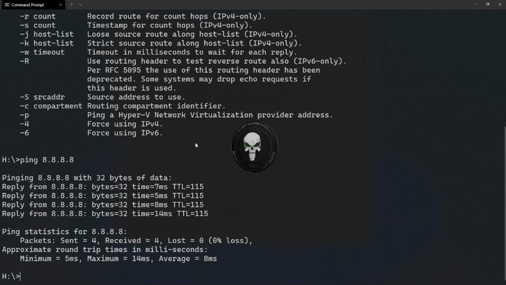For example, there are so many examples, guys. Using ping, you can do various awesome things. You can replace this DNS with anything, any website. For example, ping google.com.